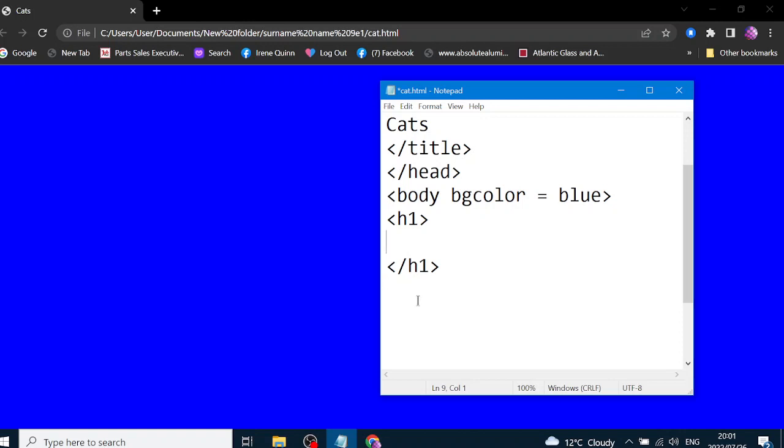And it says, let's go and make our alignment of our heading to center. So you do it in the opening of the H1. You say align equals center. So there it is.